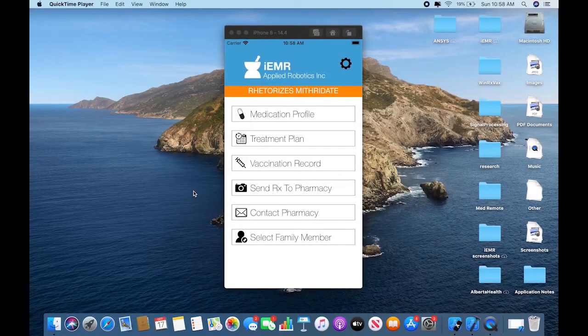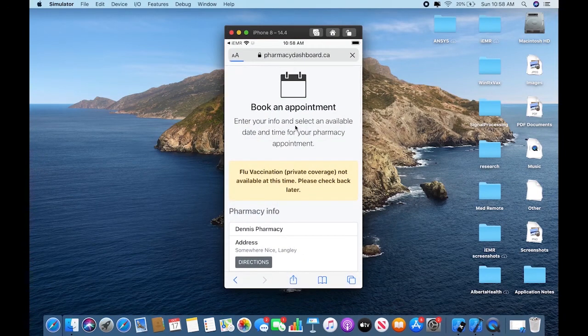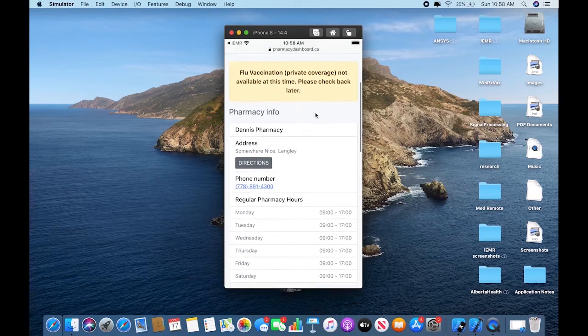Appointments can also be booked online using the WinRx smartphone app, IMR. Assuming a patient has already downloaded their profile onto their phone, they can click on the Contact Pharmacy button, and then Schedule Appointment. They're brought to the same screen we saw earlier, except their personal information has been filled out already.